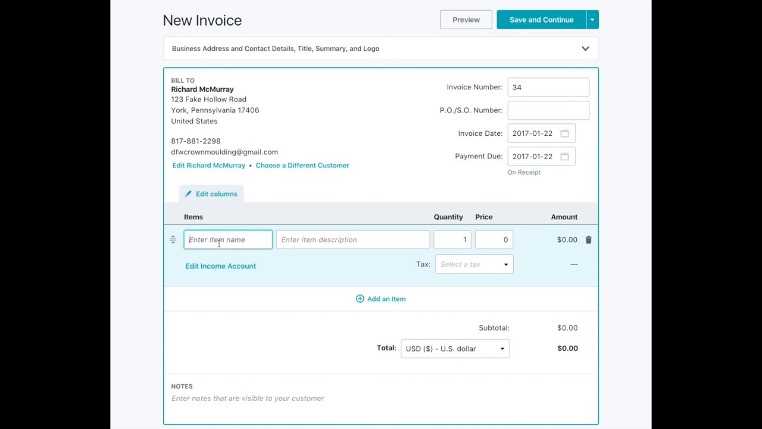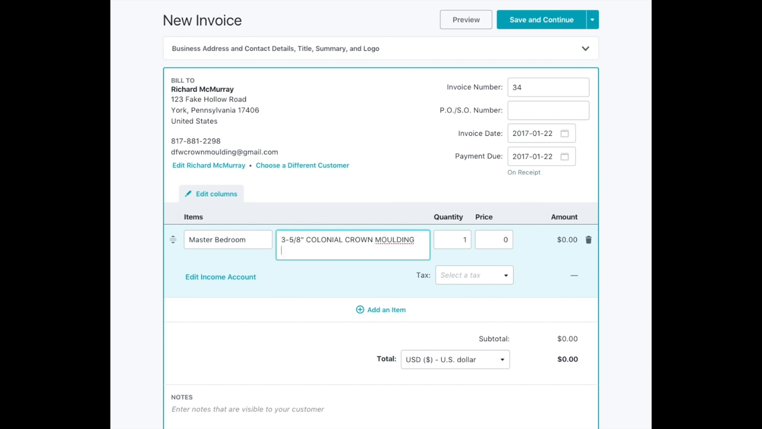So, what I'll do is I'll separate it by rooms. The first room I measured when I was there was the master bedroom. Then I'll enter an item description. I'm going to be using the 3 5/8 inch colonial crown. And you can put the materials that you're going to use here, so there's no question about what is being used. And I actually like to put this in all caps for some reason. I don't know, it just feels better. It's just bold. They can see, hey, this is what he's using. There's no question. So 3 5/8 inch colonial crown molding. Yes, molding is spelled with a U.